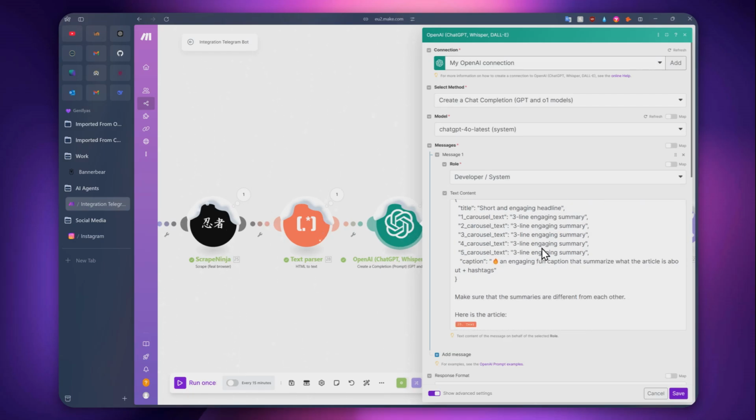So summarize the article into key takeaways and make sure each slide in the carousel delivers. So we have here a short, catchy title and five engaging pieces of information, one for each carousel slide, and also an engaging caption that summarizes the article and includes relevant hashtags. And since this is an AI-generated post, we can tweak the prompt over time to improve the tone, clarity, and engagement levels of the text.